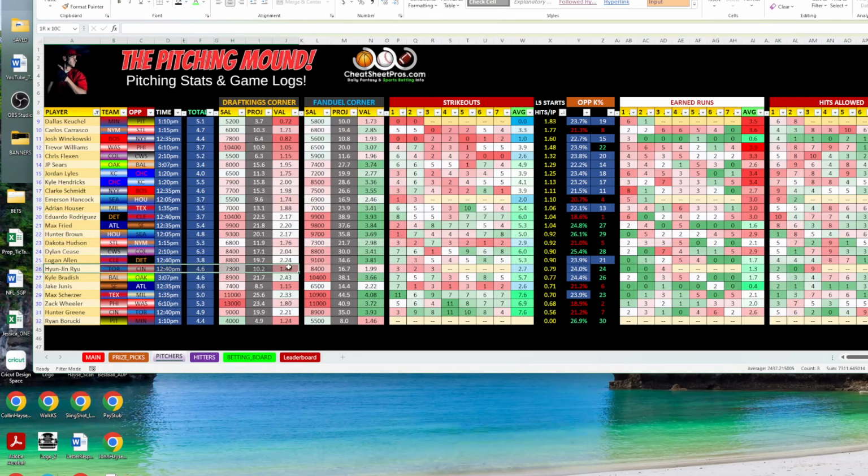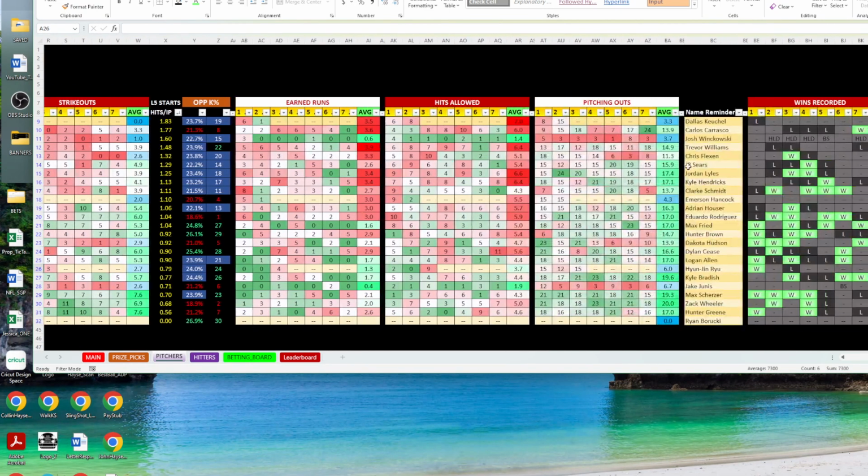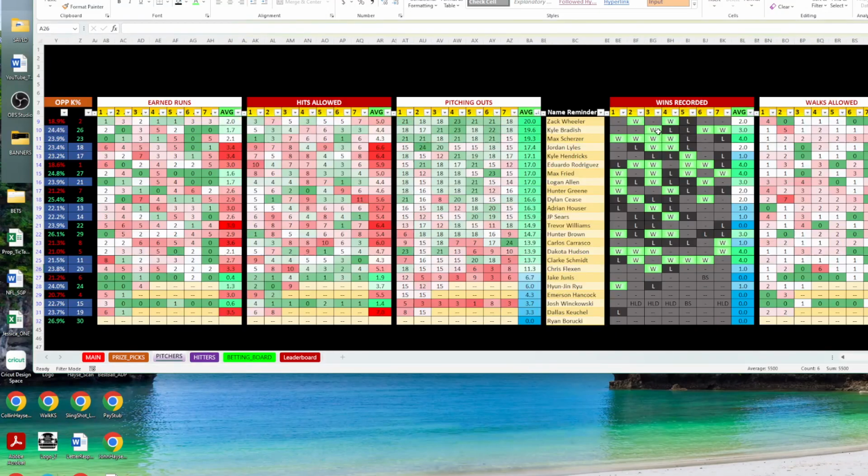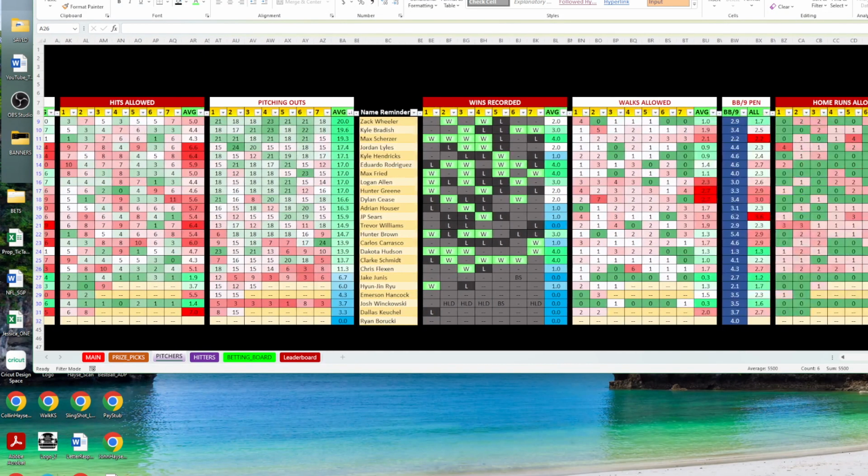So if you're looking for a sneaky DFS play, he's only 7,300 on DraftKings. He's not going to get a lot of strikeouts, but that could be someone that goes the distance for you. Another thing that I always look at is pitching outs. So I love to come over here and go pitching outs and then sort high to low. And then we're going to flip through these pitchers and see. Now, I've already looked a lot of these up.